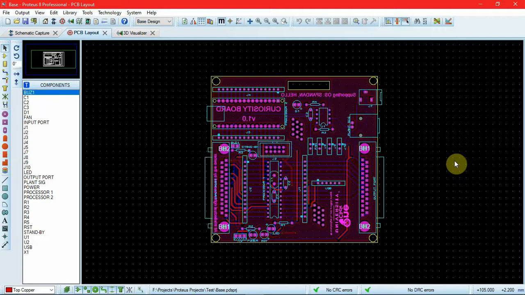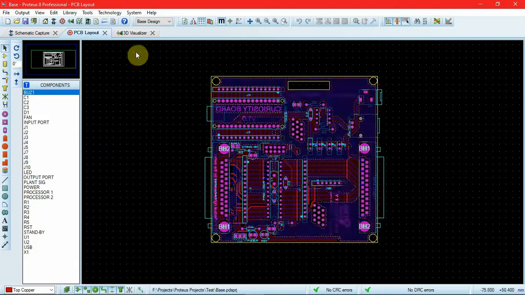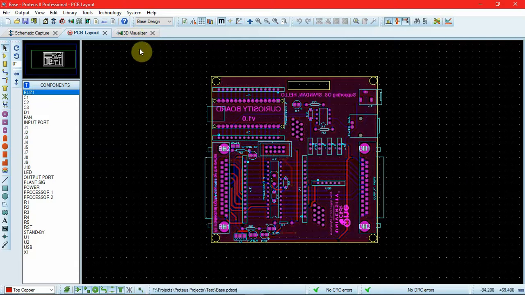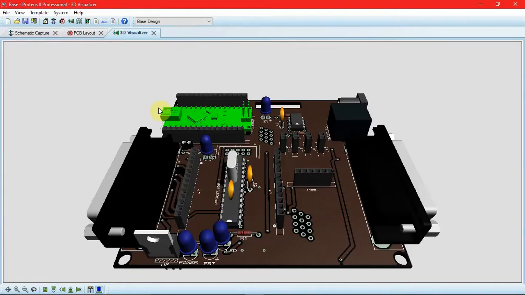Hola Buccaneers! In the previous videos we had seen how we can add some CAD files, some 3D models from the internet. So in this video we'll see some of the features of the 3D visualizer.